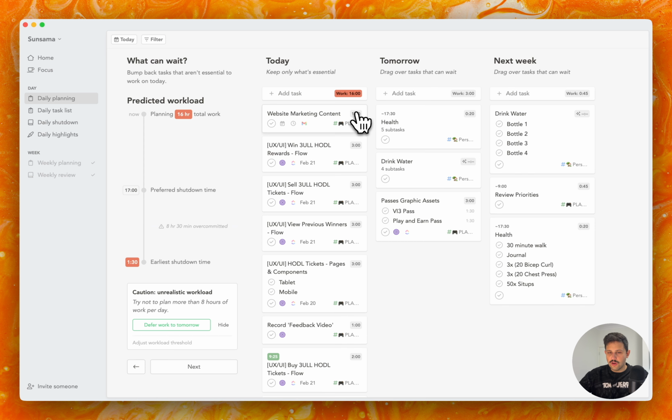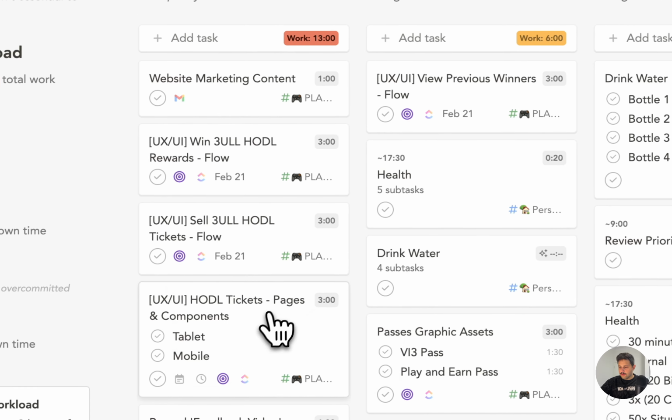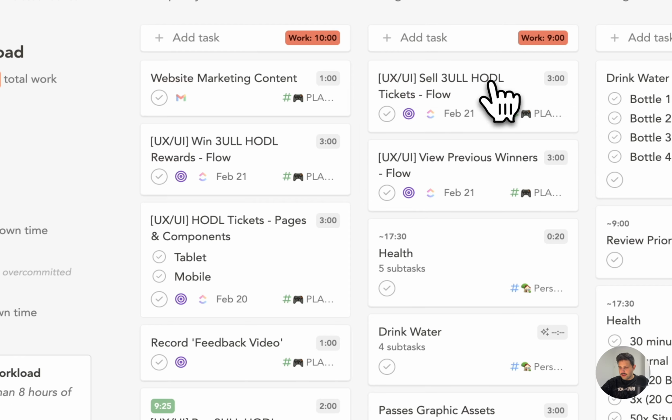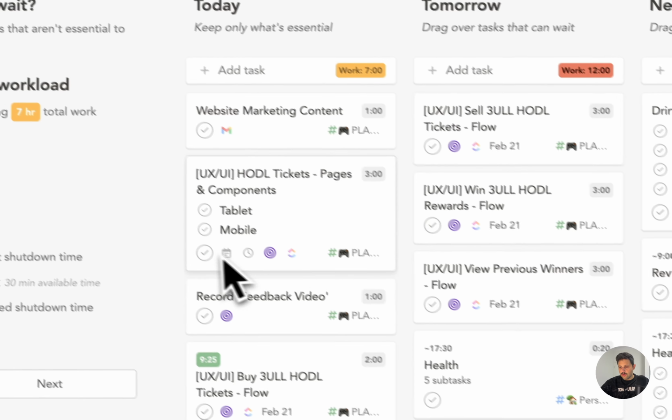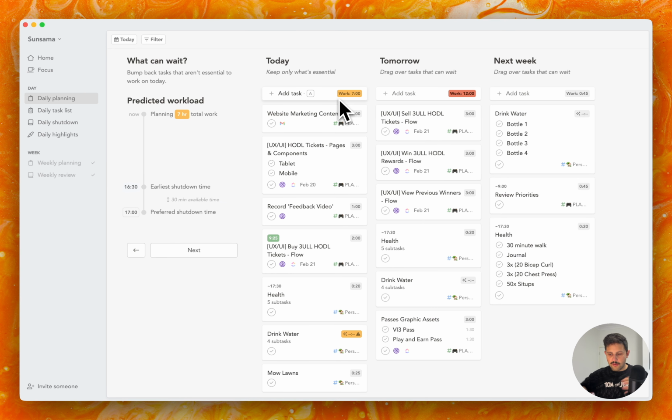So it'll tell you that you've got way too much work, and what you can do is just shift things and bump things to the next day. So for example, I could bump this flow here to the next day, I could bump this one here to the next day, could bump that one to the next day, and then all of a sudden we have a 7-hour window, so we know that we have enough time to complete that stuff.